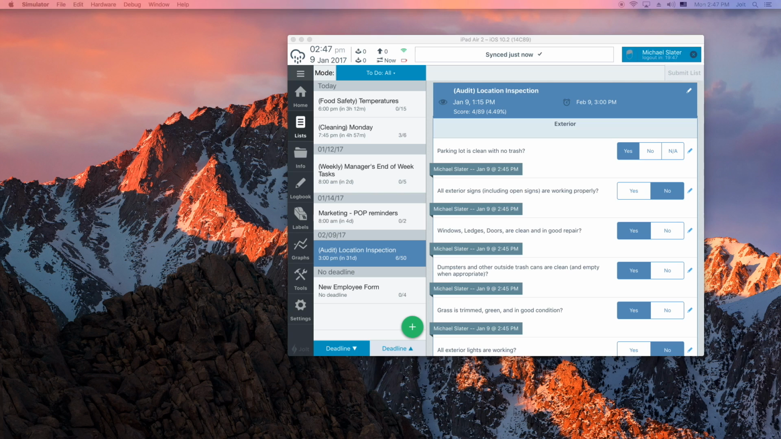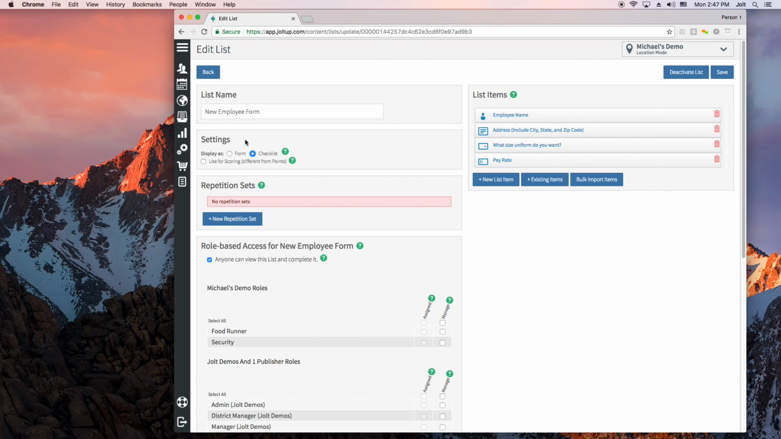So what's the difference between a form and a checklist? Checklists will sweep and bump, which is great for repetitive tasks, while forms will stack and need to be 100% completed before they are submitted. So that way, you always have your information together in one place.